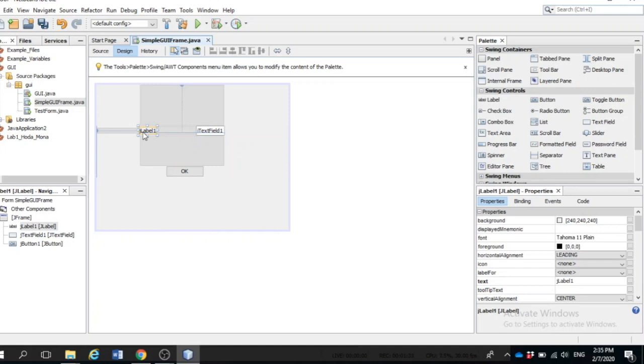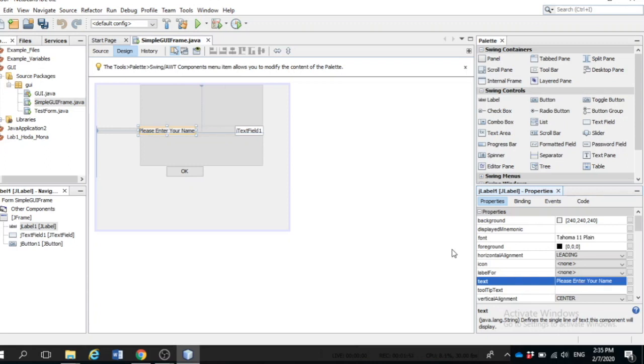What if I want to change the text inside the label? I click on the label, I choose properties, and then I look for text. I find this and I change it to, for example, please enter your name. So the text on this label will say, please enter your name.